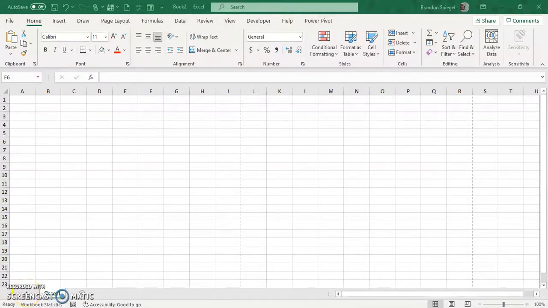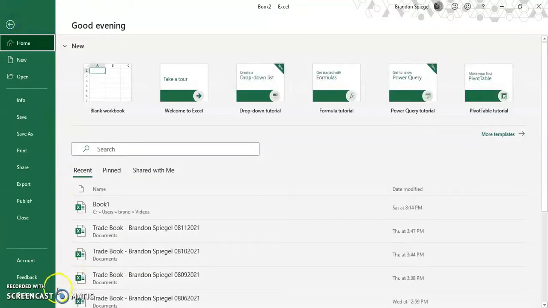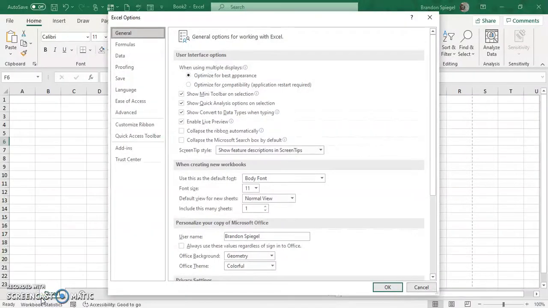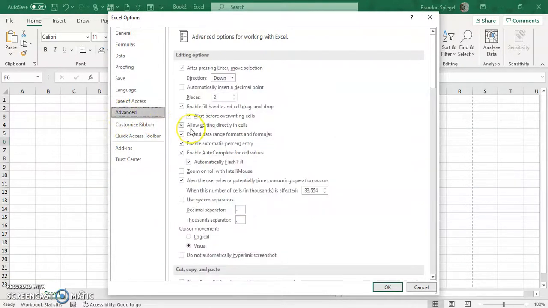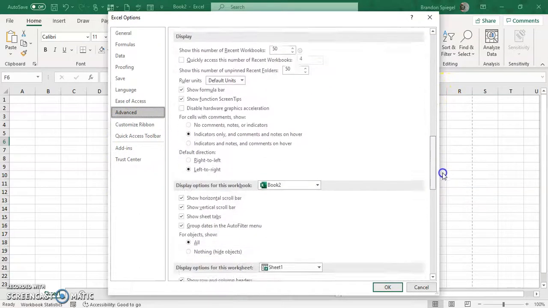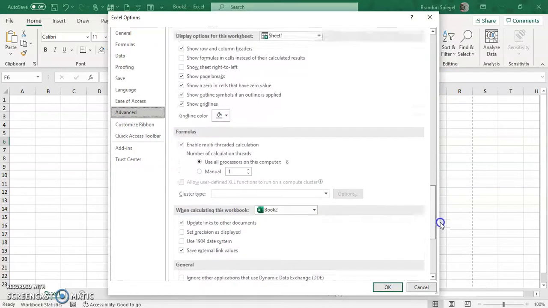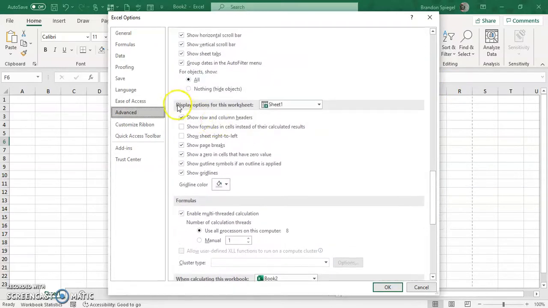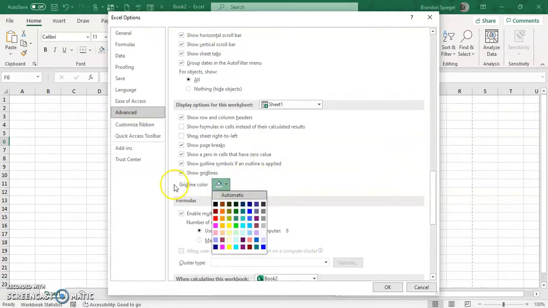So one of the little known features of Excel is that you can actually change the grid line color. To do this, you can go to File, go to Options, then now that you're in Options, go to Advanced. Now that you're in Advanced, scroll down all the way down until you see the section Display Options for this workbook, about 3/4 of the way down, and then you can change the grid line color right here.